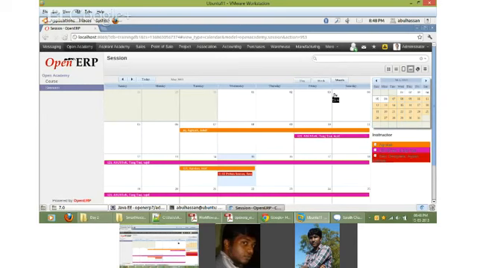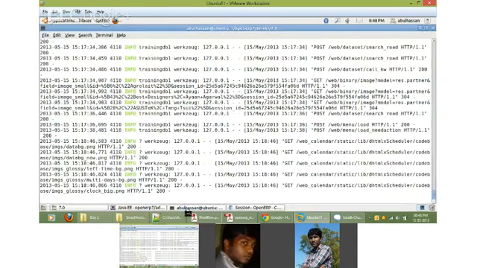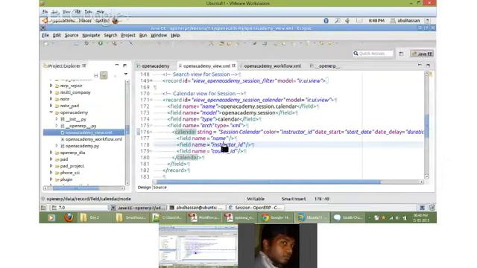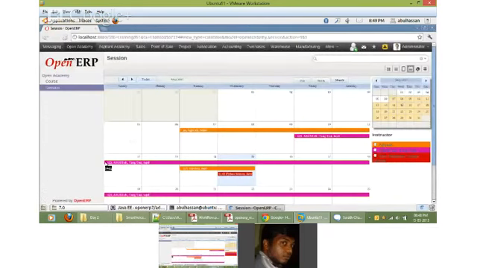And there are fields: name, instructor ID, course ID. It is actually shown here. Name, instructor ID, course ID. We cannot actually customize the view. For example, if I want to give a label here, no, they are coming back again.